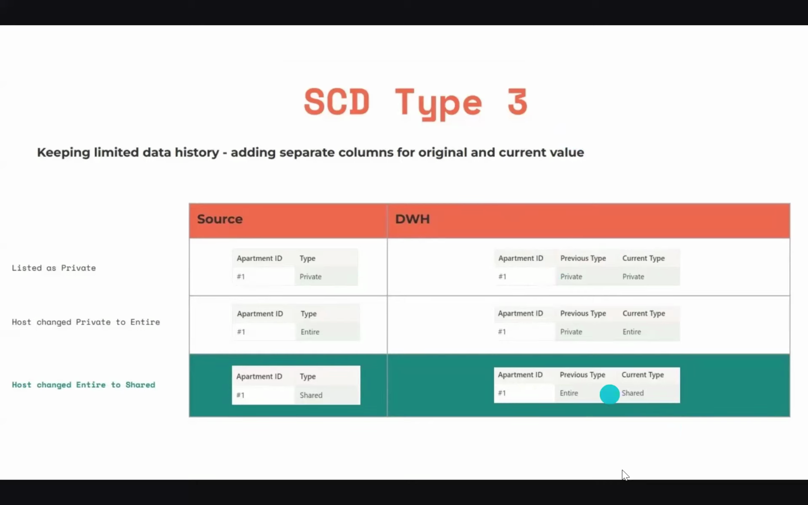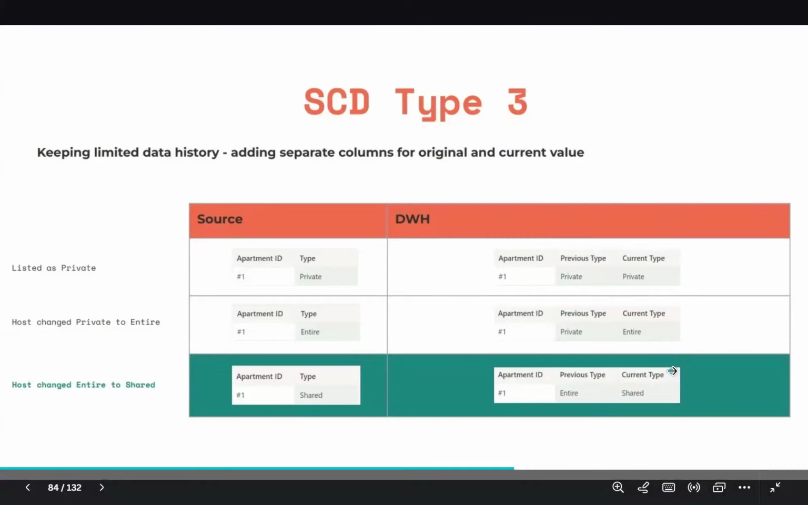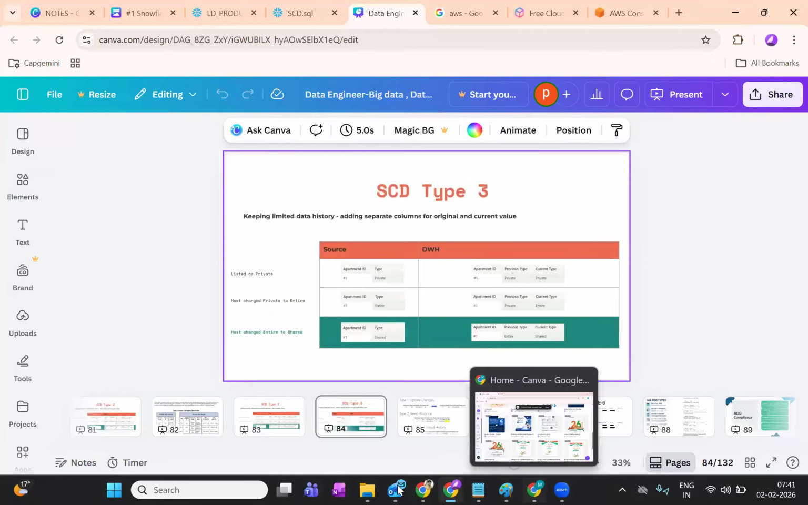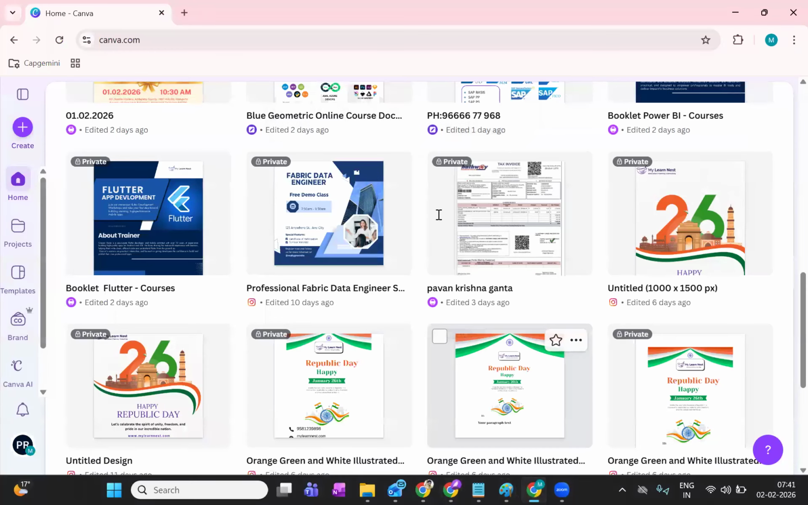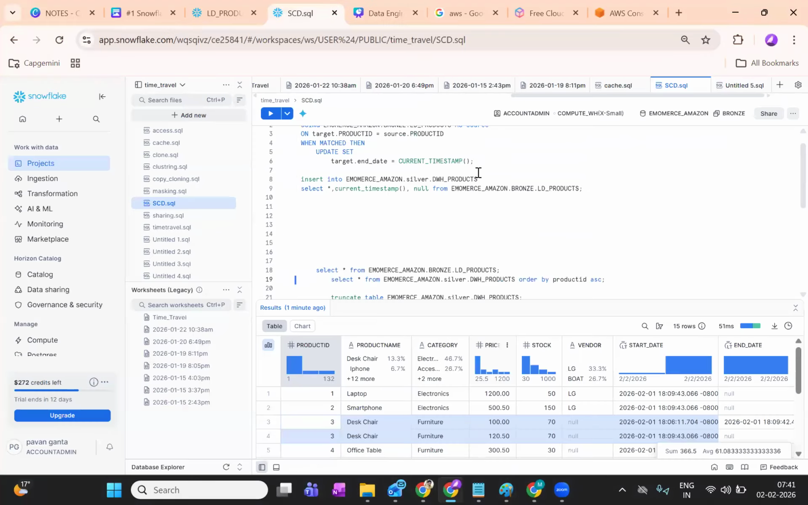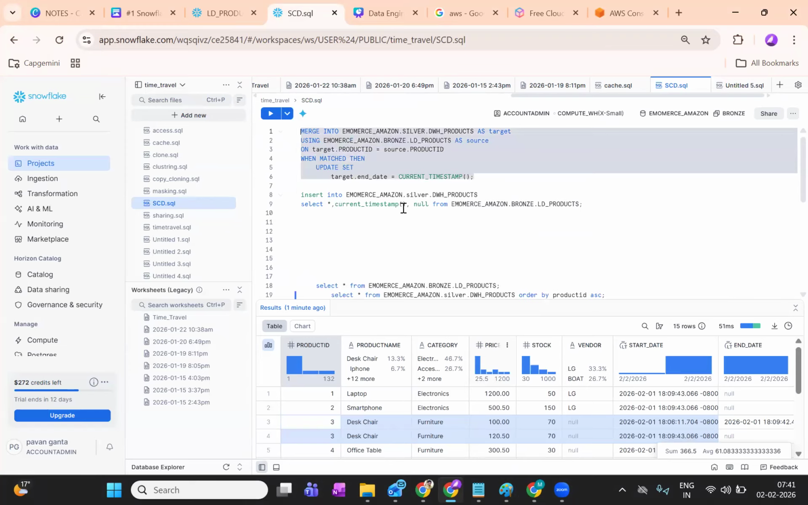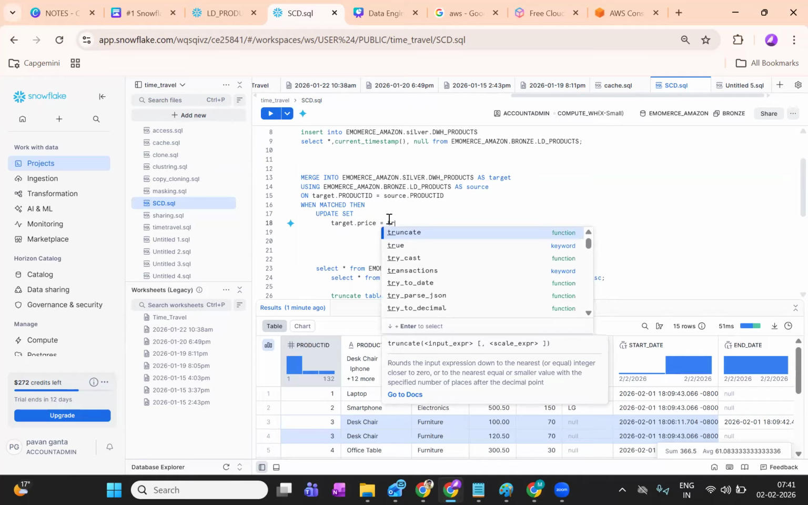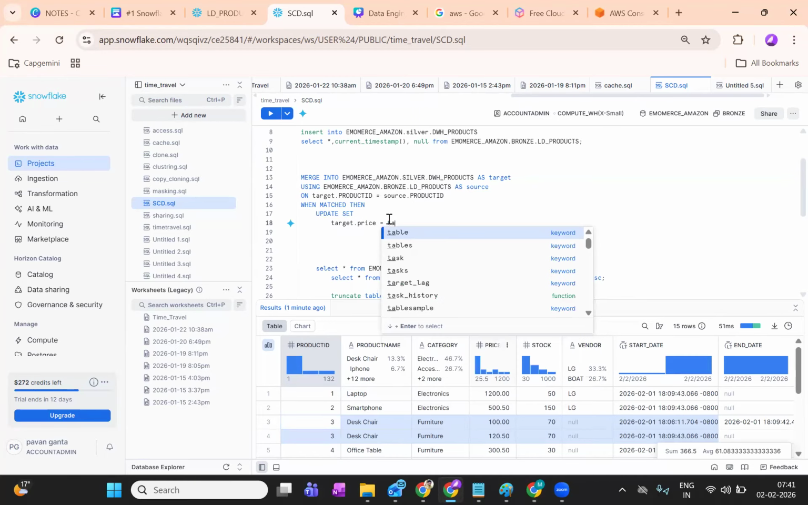So here we have two columns, a previous and a current column. Whenever we are getting the data, let me go here. Same query, a little bit changed. Let me show you. So what I'm doing here is maintaining the limited history, which means only two columns will be there: previous price and current price. Then what I'll do: target.price equal to. I'm moving the current price into the previous price column.